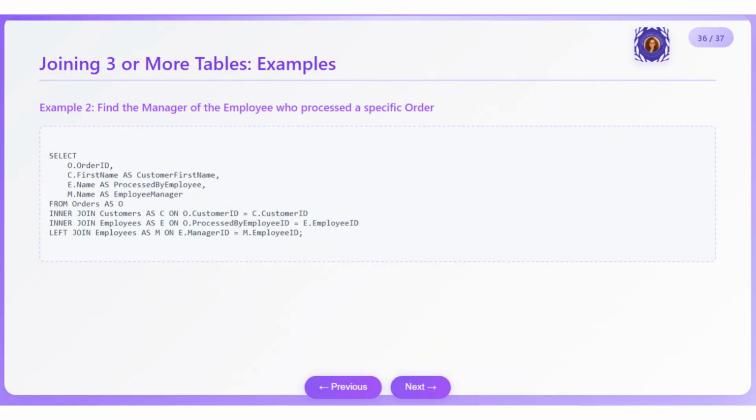Example 2. A more complex scenario involving employee hierarchy and order processing. If we had a processed-by employee ID in our orders table, we could join customers to orders to employees, and then to employees again, for managers. This would show us which customer placed an order, which employee processed it, and who that employee's manager is, creating a complete audit trail from customer through staff hierarchy.